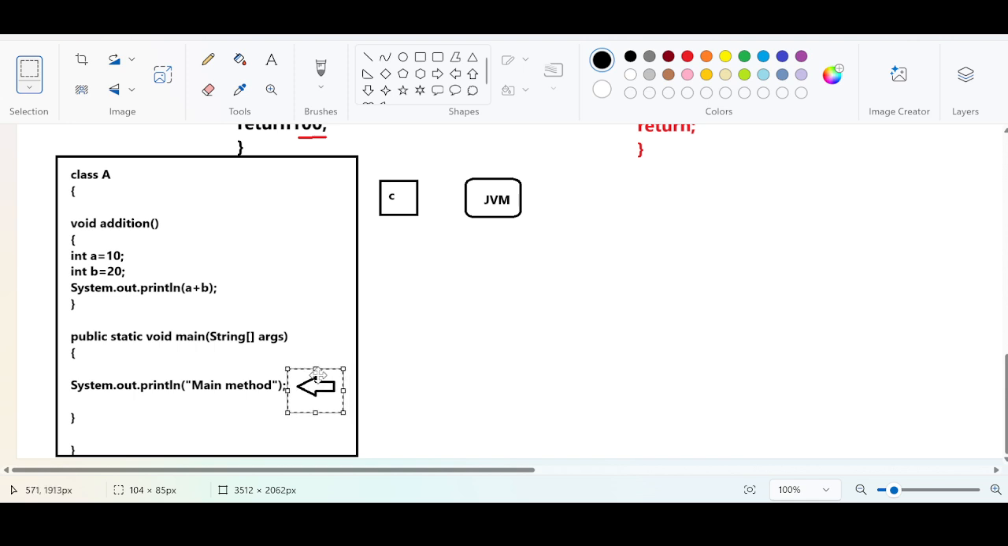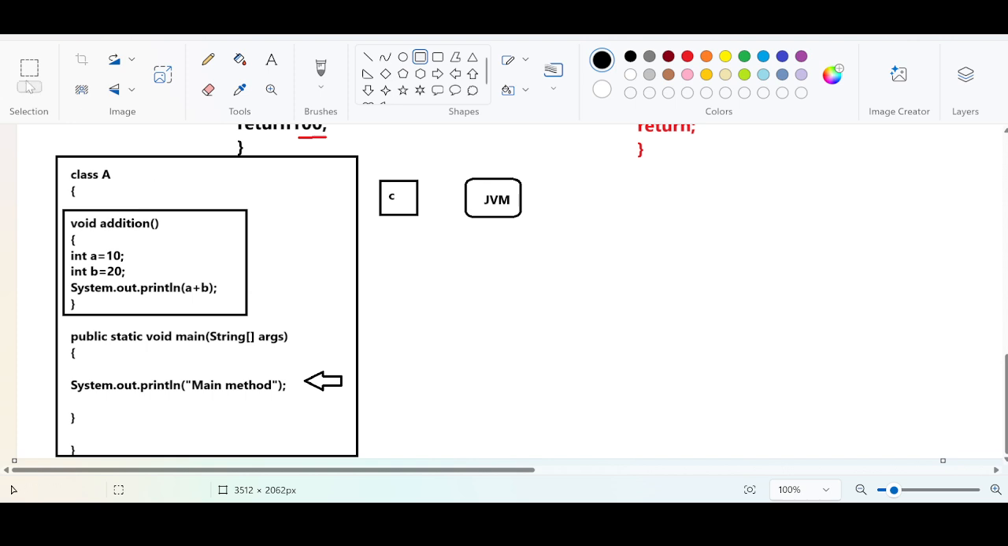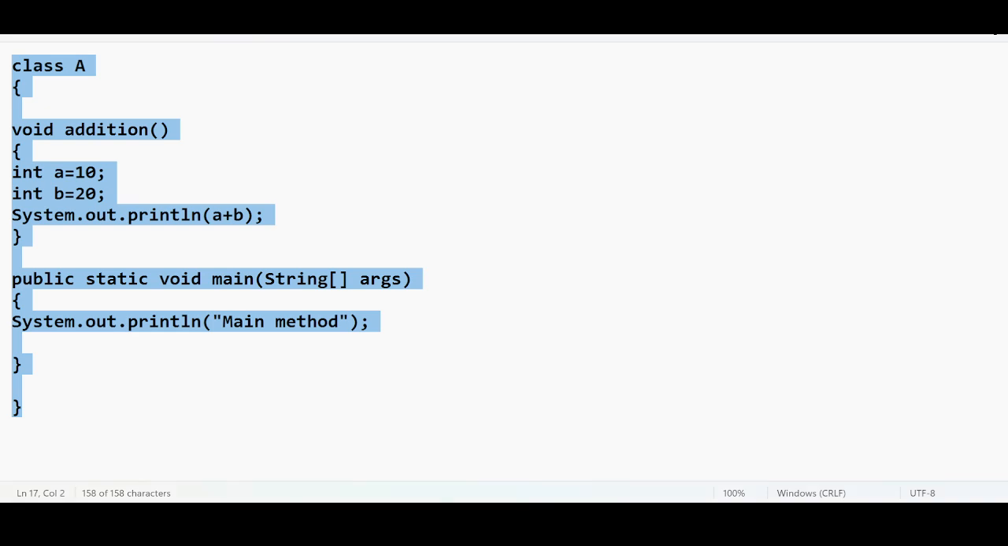Now my requirement is, I want to execute this addition method. How is that really possible? You have to find a way to transfer the control from the main method to the addition method. There should be a way to transfer the control. How can you do that in Java? How can you transfer the control from the main method to the other method, so that the body of that method gets executed? This is the question.